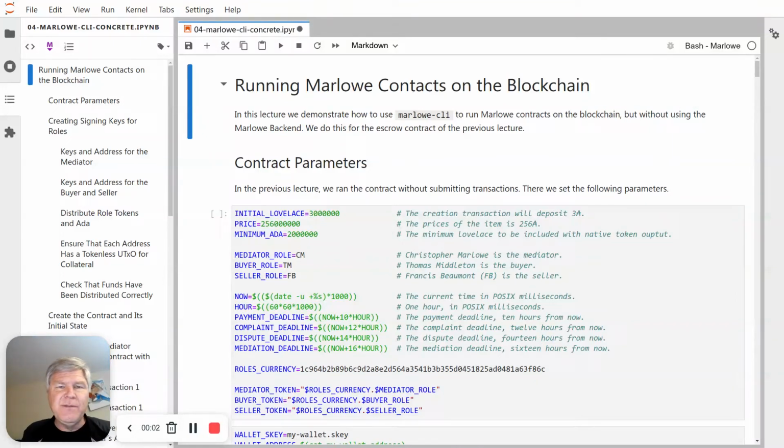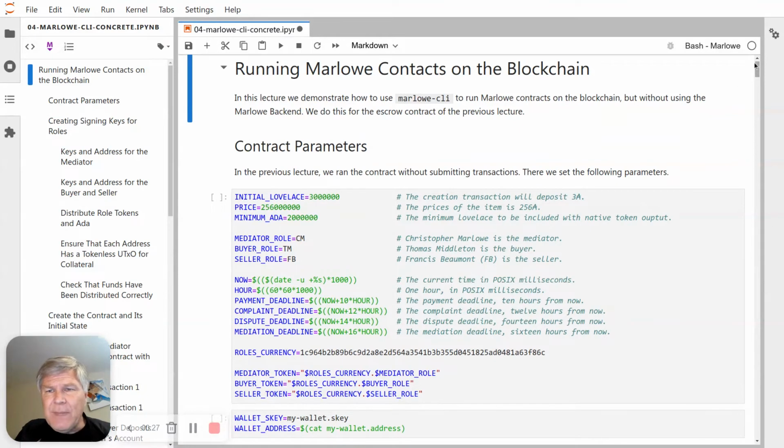I'm Brian Bush from the Marlowe team, and I'm going to talk a little bit about running Marlowe contracts on the blockchain. The previous lecture segment showed us how to simulate Marlowe contracts using the Marlowe CLI. Here we're going to use the CLI to run that same contract but actually submit transactions onto the blockchain. So we'll pick up from where we left off.